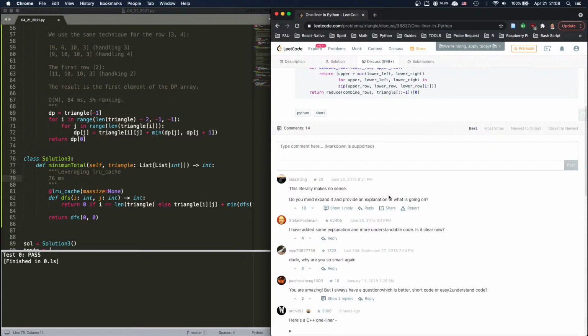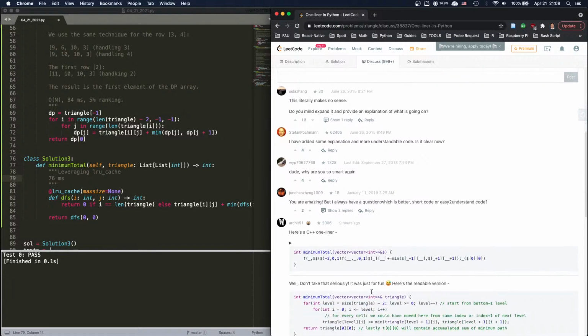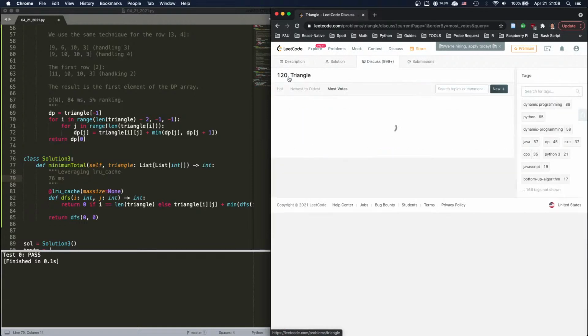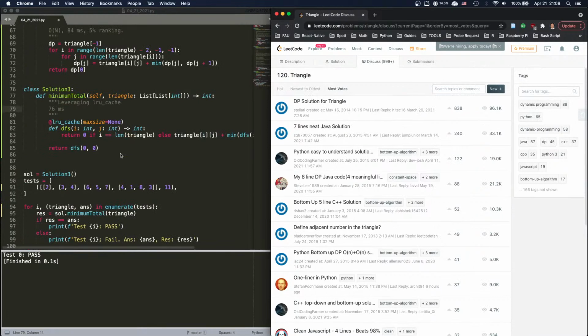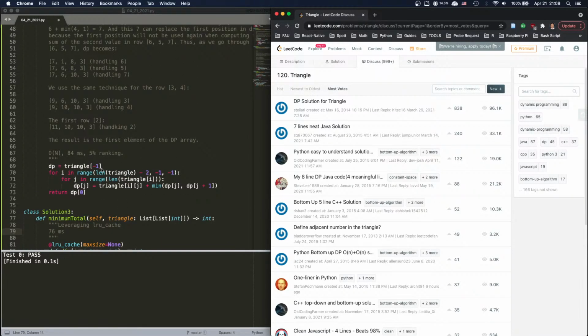Alright, I admit, this is a one-liner. Oh my goodness, what is this thing? It was just for fun. Yeah. I hope it's just for fun. Oh my god. C++ is one of the most difficult languages. Alright, anyway, we got it. This is the thing. We just do it in a way more explainable.